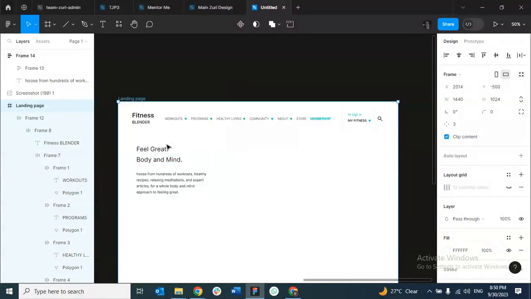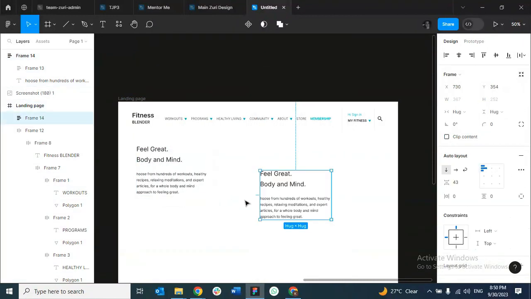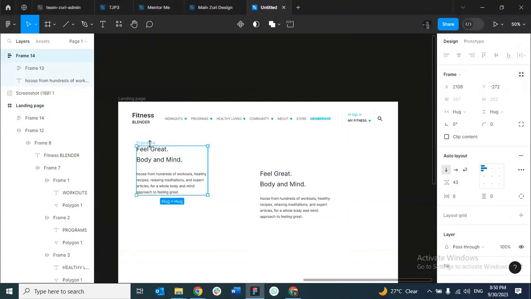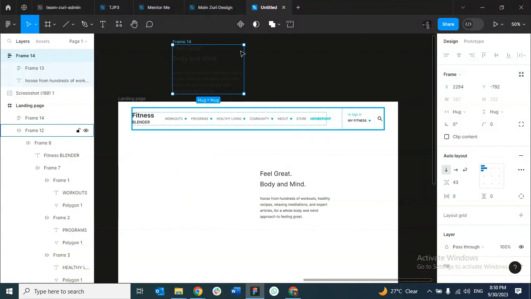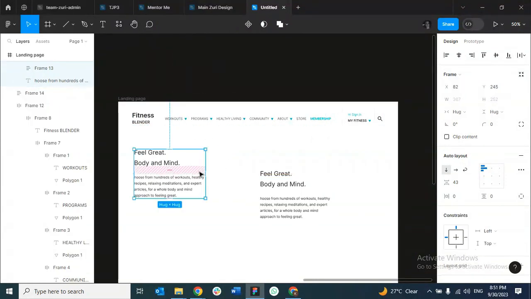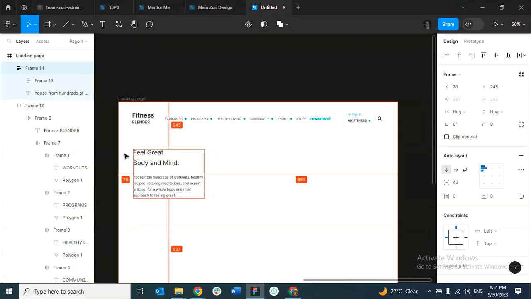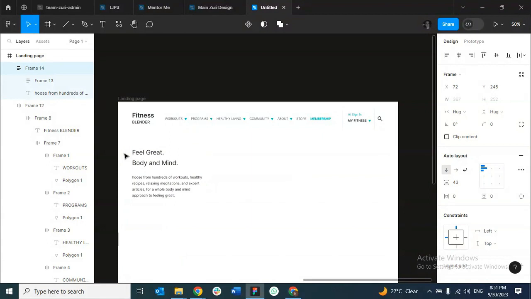Now, what do you do when it's like this? You click on it, you press copy, then you paste it back. It disappears. Or you click on it, you take it outside your frame, you bring it back, it disappears. So there are two ways you can do it. Either you click copy and paste it back, or you take it out and then bring it back inside. Either way, whatever works for you. But don't leave it showing frame 14.